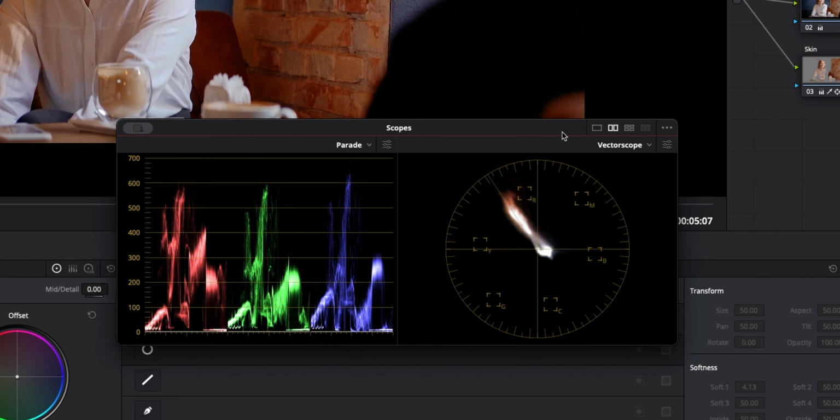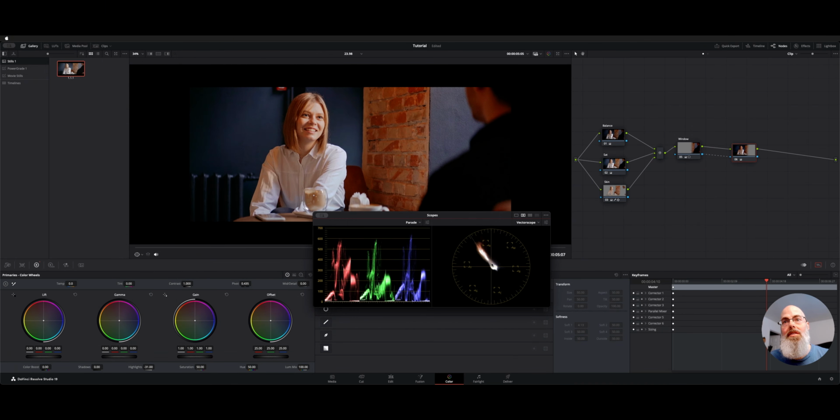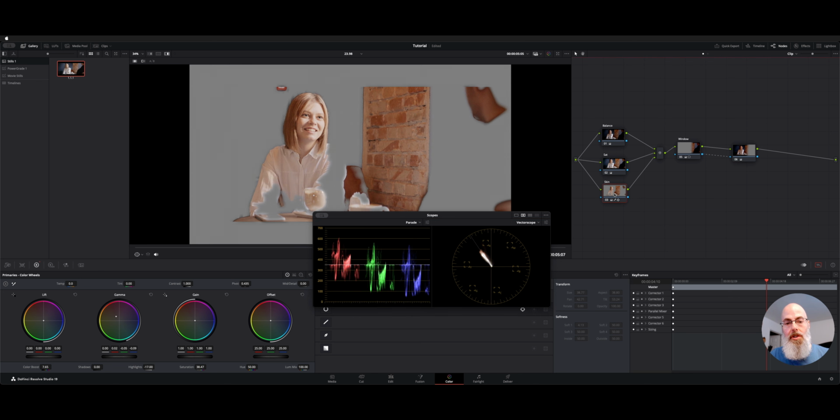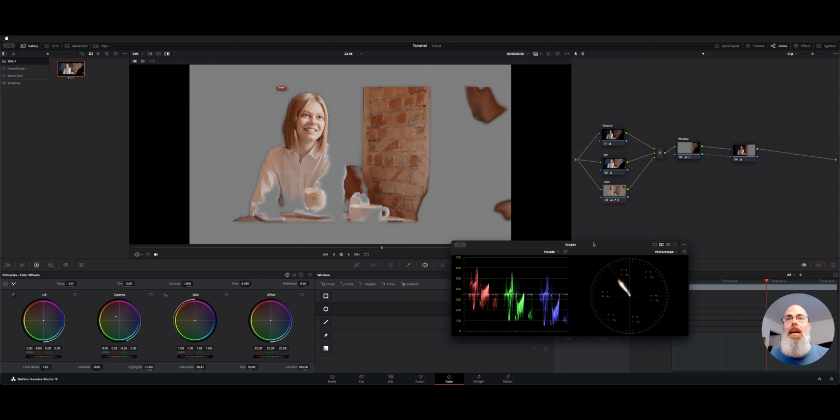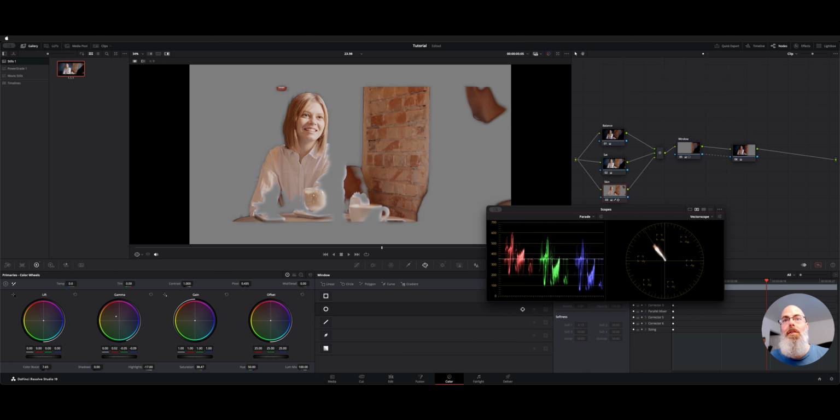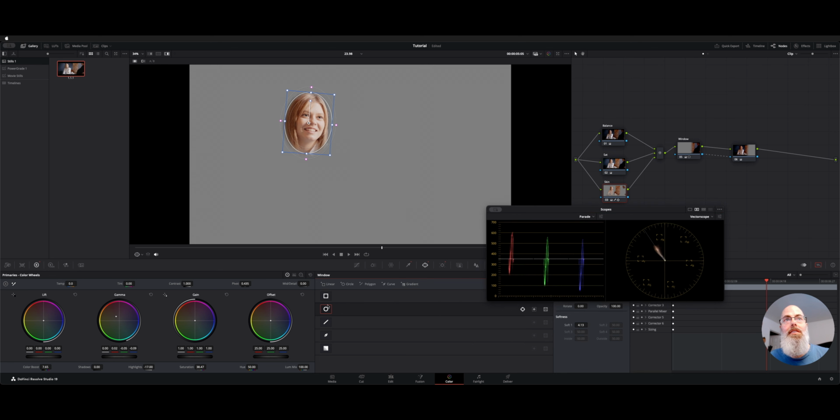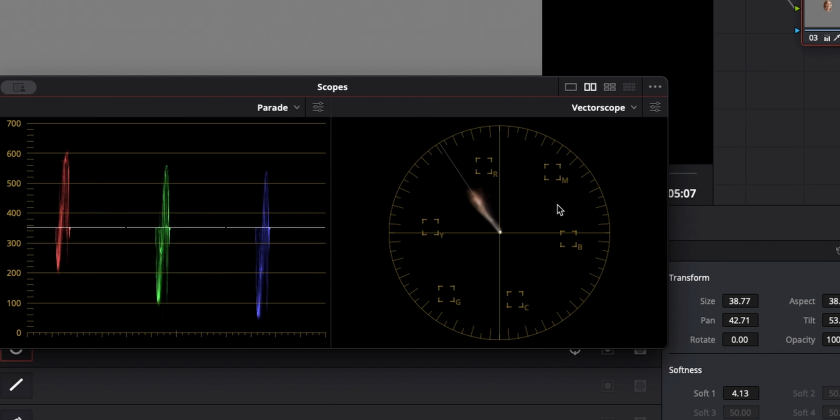So let's click off of this and we'll watch this section here. So I'll go back to our skin node, hit Shift H. That's just going to show our highlighted section. And in this case, I will actually turn the power window back on because this is just isolating her face. So it gets a little more narrow view of just the skin. And now if we look at the vector scope, you can see with just this highlighted version, this is where the skin is sitting, right on that line.